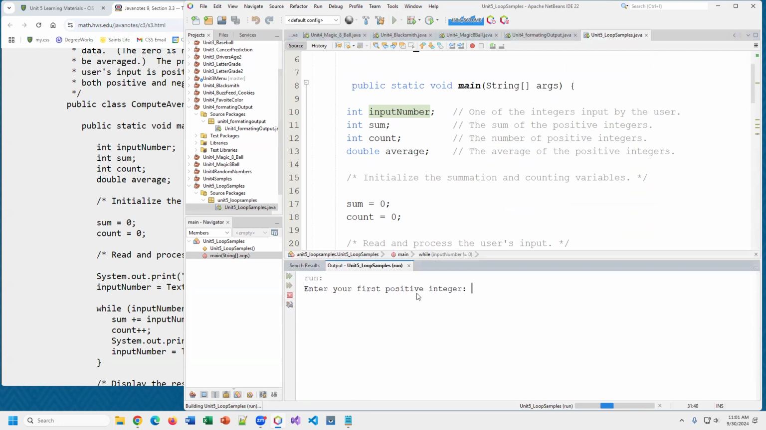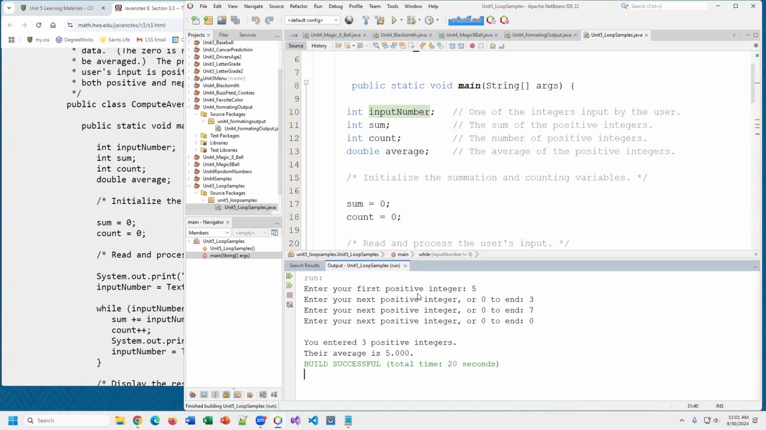It says enter your first positive integer. I'm going to enter 5. Enter the next positive integer, 0 to end. So I'm going to say 3. And then I'm going to go 7. And I'm going to hit 0 now. So it should find the average of 5, 3, and 7 there. So that's 15 divided by 3 is 5. So it says the average of 3 positive integers is 5. So that's what it's doing.